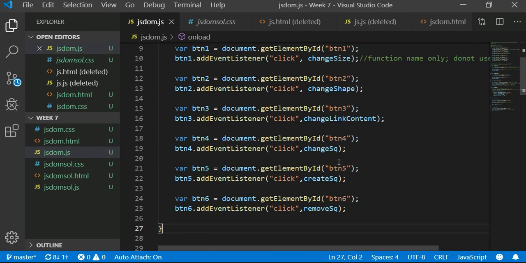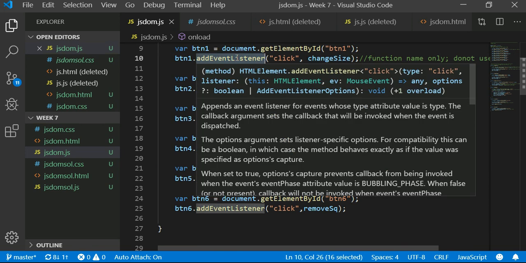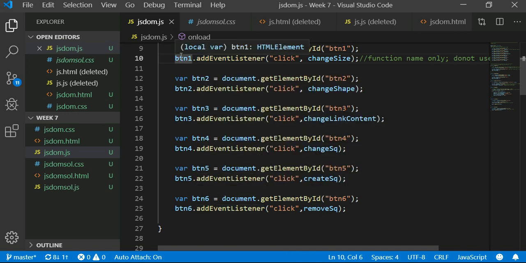All I did was use these statements to tie in the click event with the change size event, with the functions. We use the add event listener. So an event listener is going to be there waiting for an event to happen. So it is going to monitor these buttons and see if there is a click event. It's going to call the correct function.